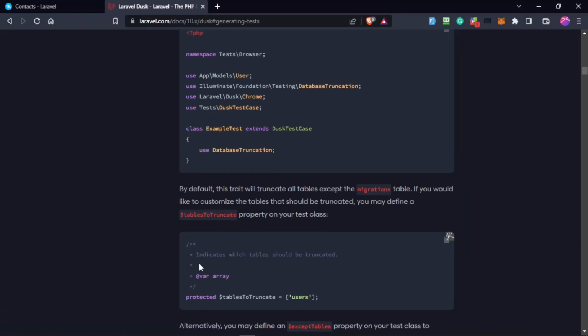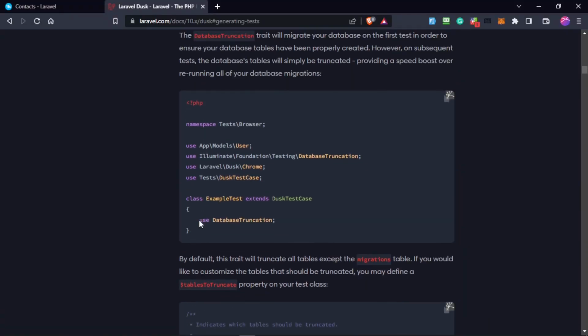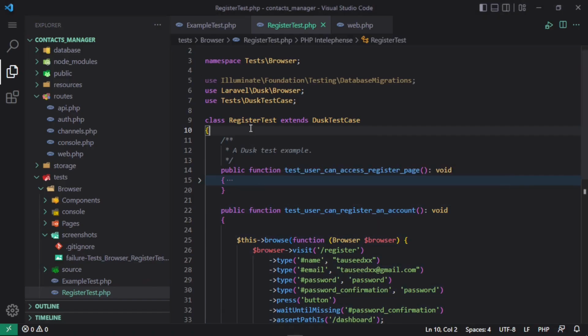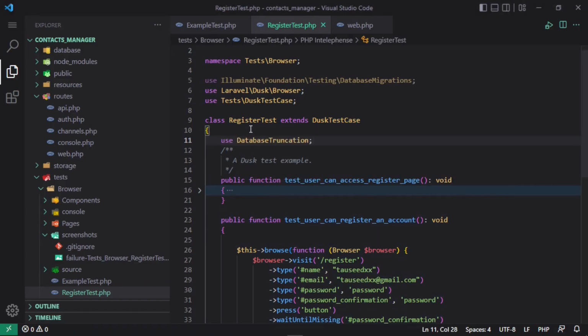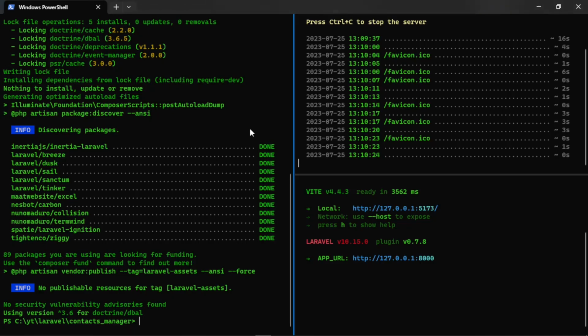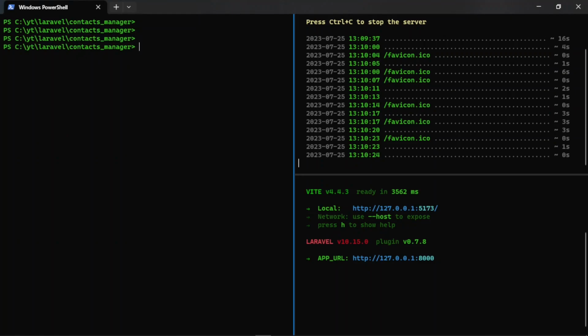And the next thing we need to do is use the database truncation. So I'm going to go ahead and add that to our test class. I'm going to paste that right here, and we're going to import that like this. And now if I run the test again, php artisan dusk.